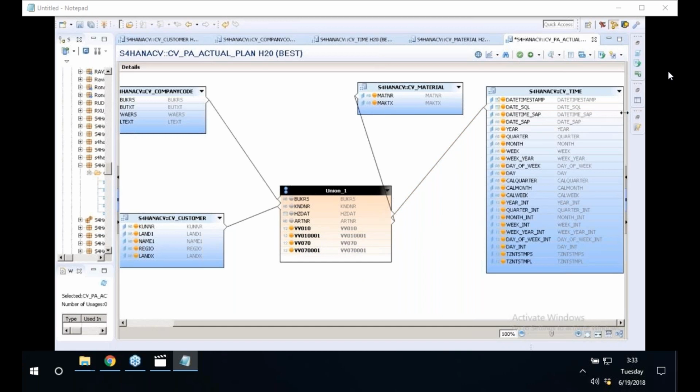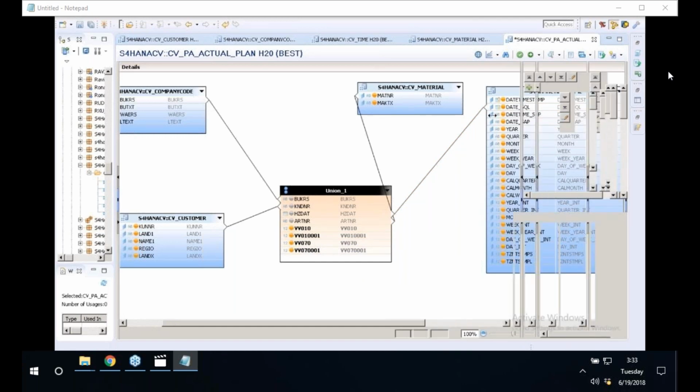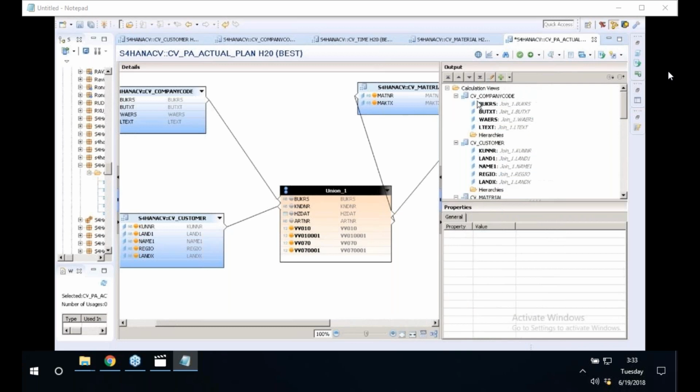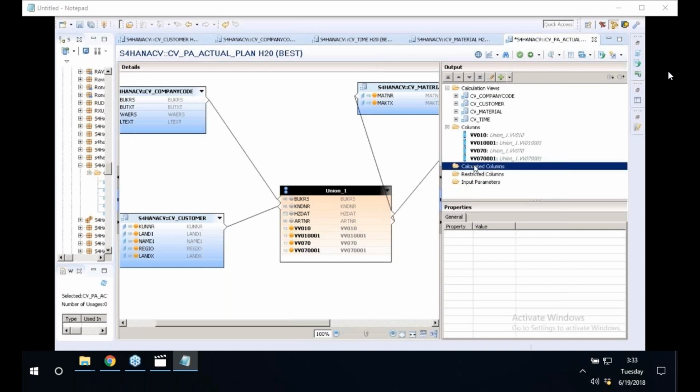Now let us open this. Once you open this, can you see here in the output, at the calculation views, you can see the company code, customer, material, time, measures. Here I'm going to create a calculated column. What is a calculated column? A calculated column is a column where you can derive new columns based on existing columns.